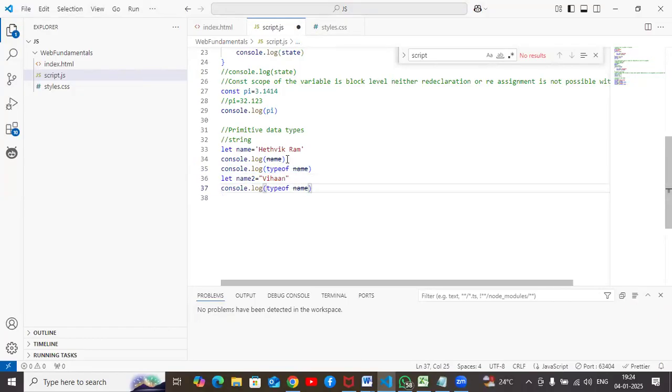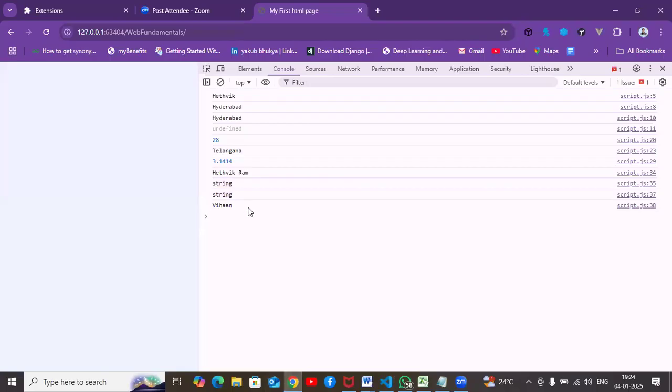Along with the type, I'll check the value as well. So here the variable name is name2. I'll rename this one. Here also I'll rename that one. So I'm saving that one. Okay. So once we save this, if you go to this console, you can see string Vihan. Vihan also a string data type. It means from this you have to understand we can define a string in either single quotation or double quotation.